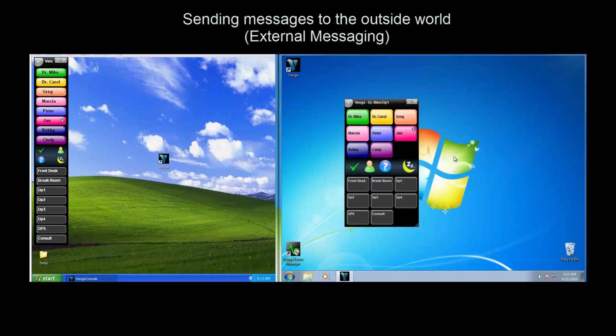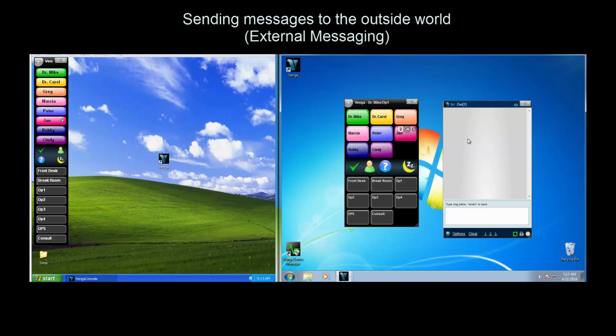You might have noticed that Jan has a little arrow on her staff button here, and when we hover over it, we've got a couple of icons that show up. One is an email icon, and the other is a text message icon. If I click this, the text message icon, I'll see at the top the message is addressed to Jan with a T behind it.